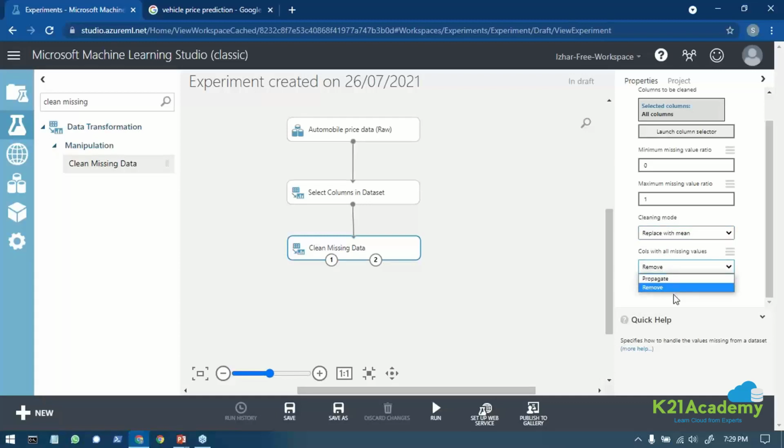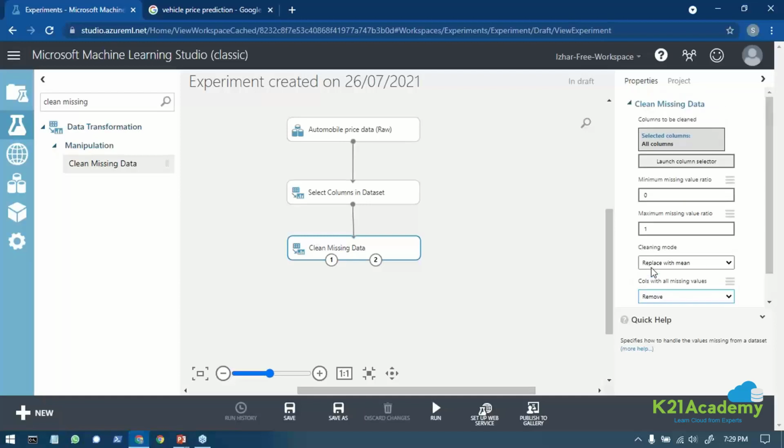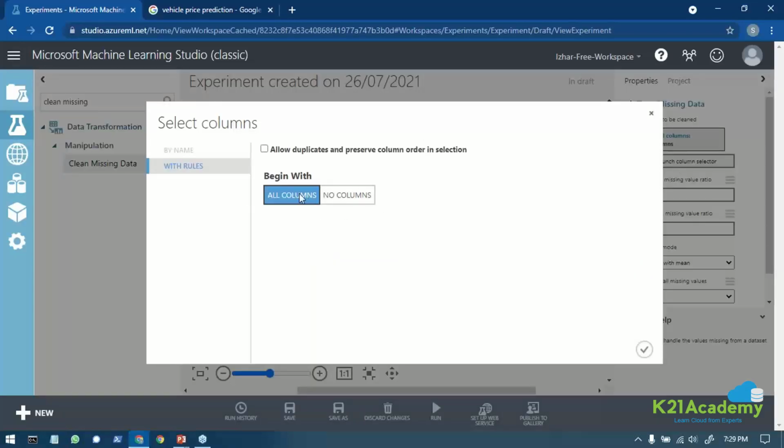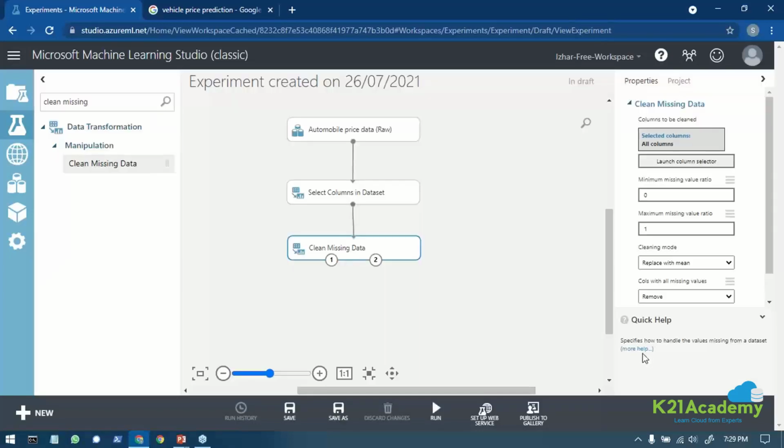Or you can also remove it, right? It's totally up to you. So I hit launch, I do it for all columns, and yes, hit.